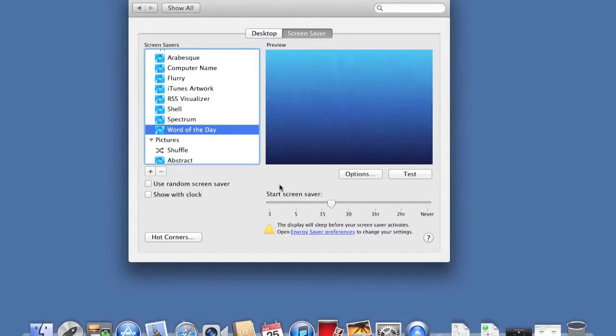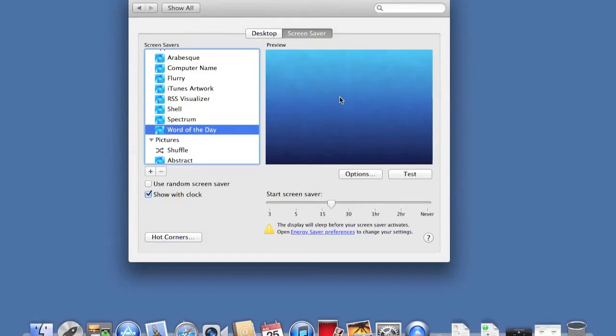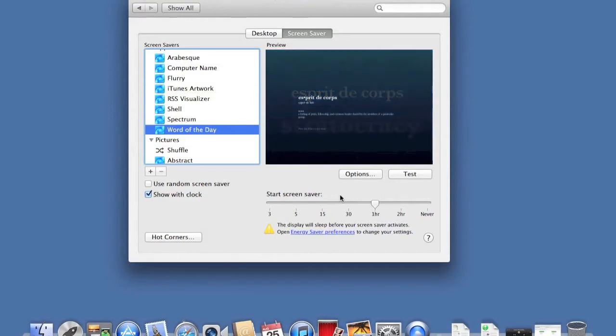This will just pull dictionary words, you know. And I'm going to do Show with Clock. It's always handy to have the clock. And then I'm going to go to Test and see if it's there. And there's the clock. Alright, and I'm going to set my screensaver to start after 1 hour. Alright, this means if you're just sitting around, it'll come on after 1 hour. You don't want it at 10 or 15 minutes because it will come on during class all the time.